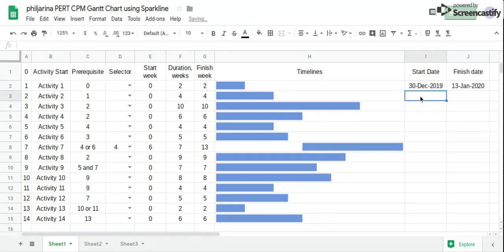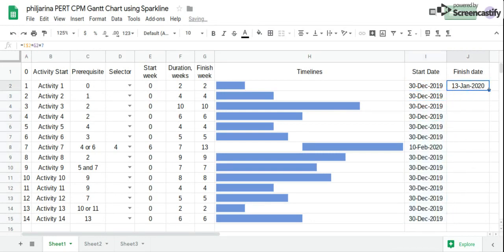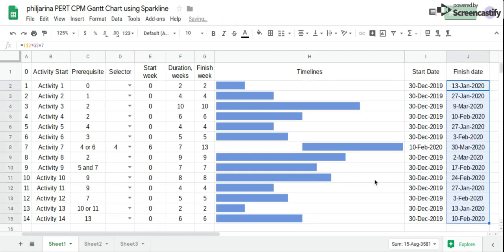Likewise, the start date of activity 2 will be equal to this plus the start week times 7, and we lock the reference here. Now we can drag and complete the start date column, copy this formula, and complete the finish date column.